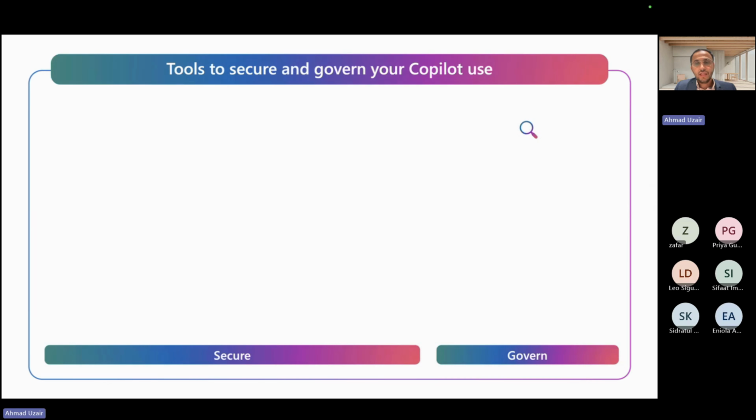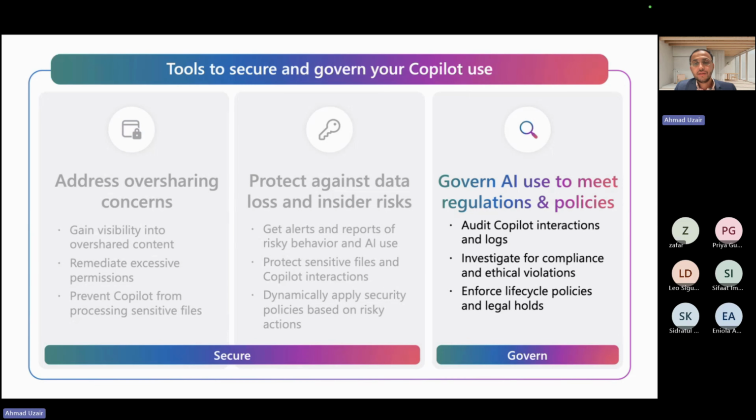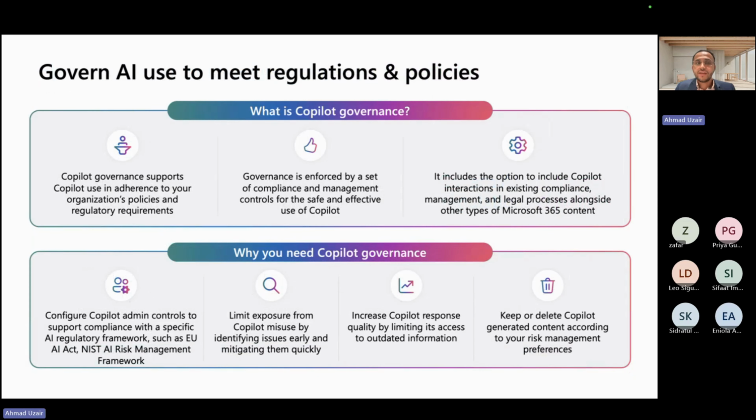So that's about the insider risk. And the final one is the governance of AI use in the organization. Of course, once we have seen that there are things happening, we need to see how the Copilot interactions are working, and see if there are any compliance and ethical violations as well. So, what is Copilot governance again? Copilot governance supports Copilot use in adherence to organizations' policies and regulatory requirements as well.